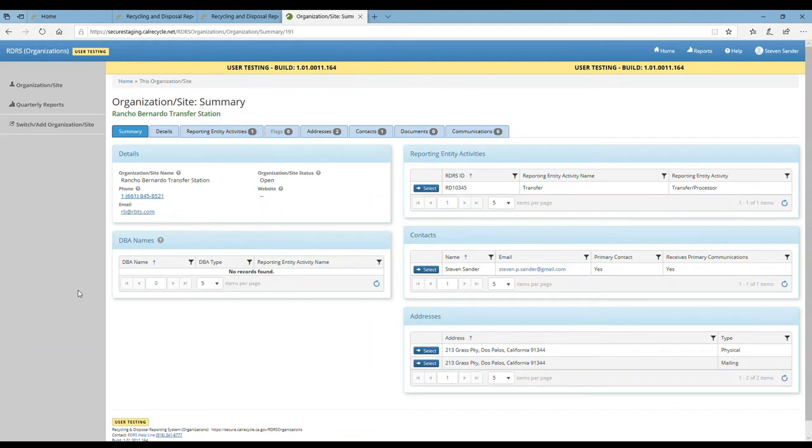Once you have selected the reporting entity for which you would like to file a report, you'll be greeted with the organization/site summary tab, where you can view pertinent information about the business, facility, or operation for which you are reporting.